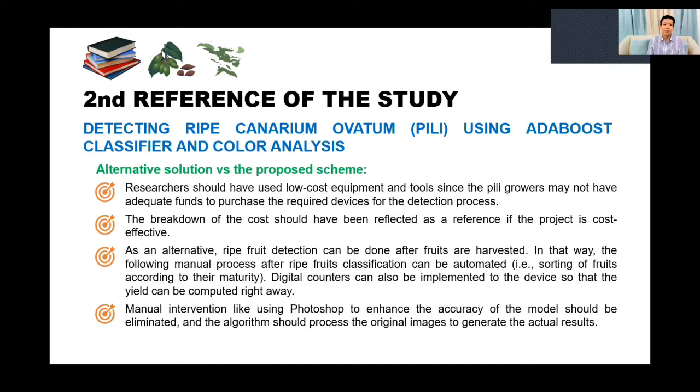As alternative solutions to what was proposed by the previous research, first, the researchers should have used low-cost equipment and tools since pili growers may not have adequate funds to purchase the required devices for the detection process. Second, the breakdown of the cost should have been reflected as reference on whether the project is cost effective or not.